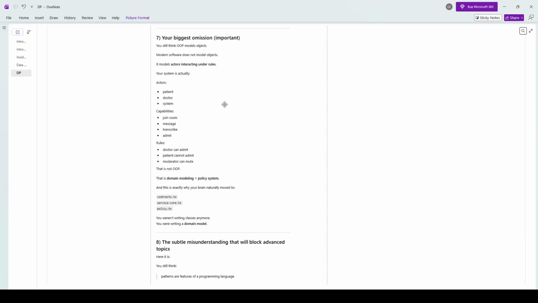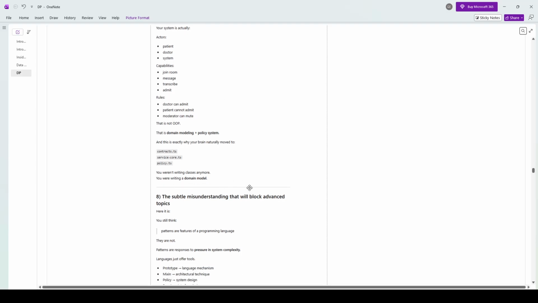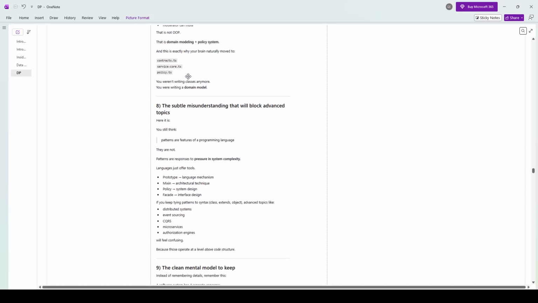You don't just have a user identity in a database. We have the patient, the doctor, and the system. Those are my actors. Capabilities like joining a room, messaging, transcribing, admitting. Rules: doctor can admit, patient cannot admit, moderator can mute. So this is not OOP, that is domain modeling plus policy system, and this is exactly where your brain naturally moved to. Contracts.ts, service-core.ts, policy.ts. You weren't writing classes anymore, you were writing a domain model.